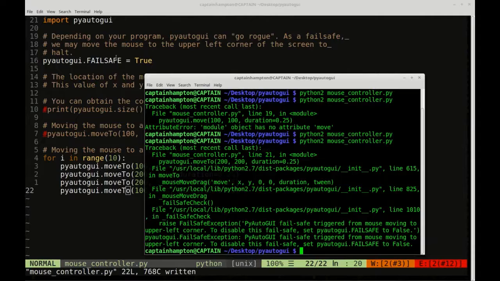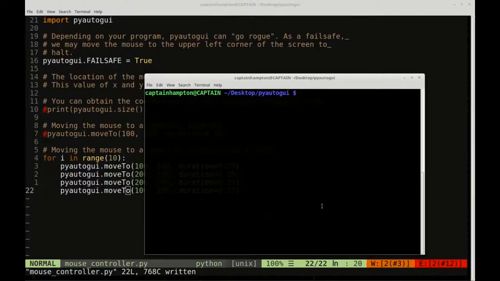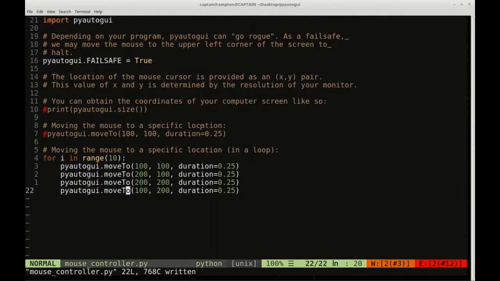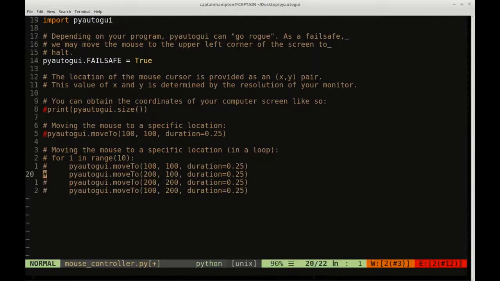So again, if you have something that's going on and that's not quite what you want, you can very easily trigger the failsafe by just quickly moving the mouse up to the left hand corner of the screen. I'm just going to clear that so that it's a little bit cleaner and minimize that and move on. I'm just going to comment this out again so it doesn't keep running.